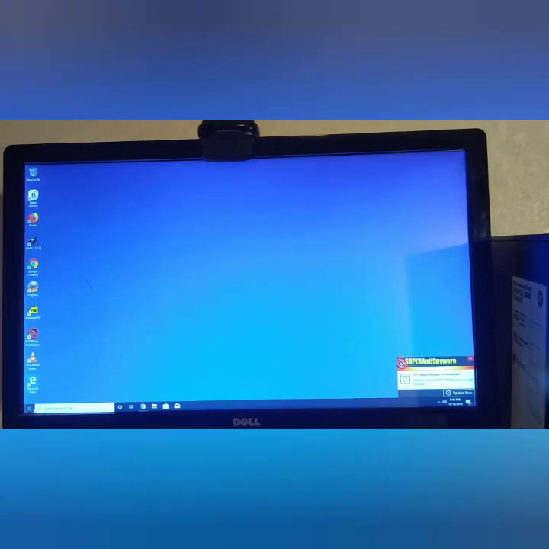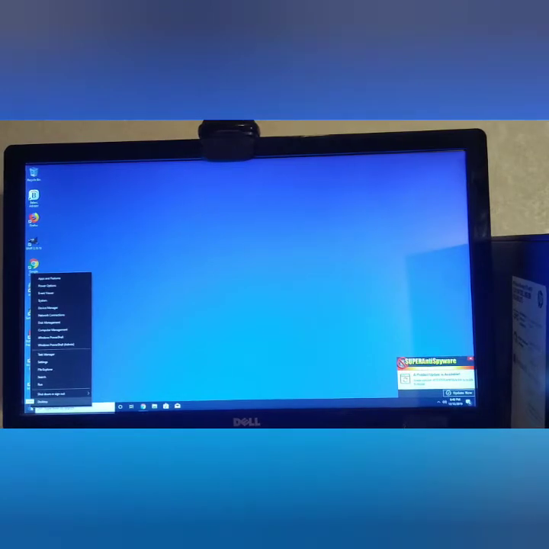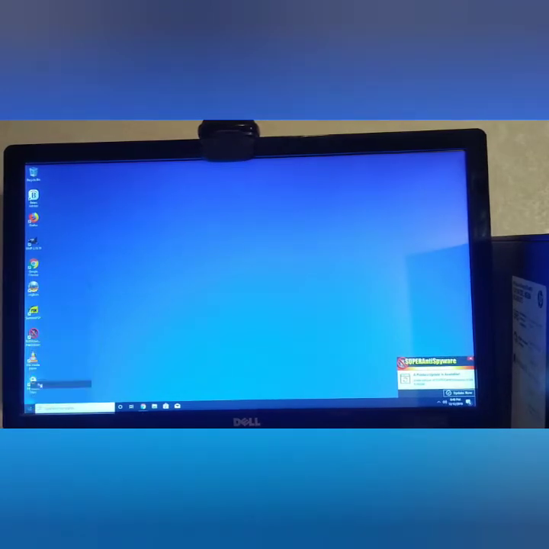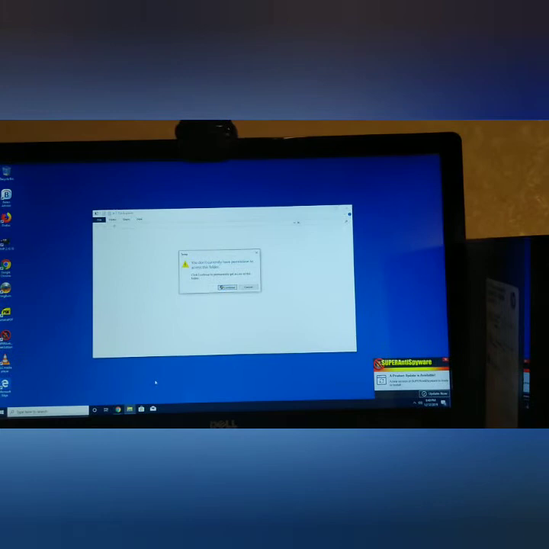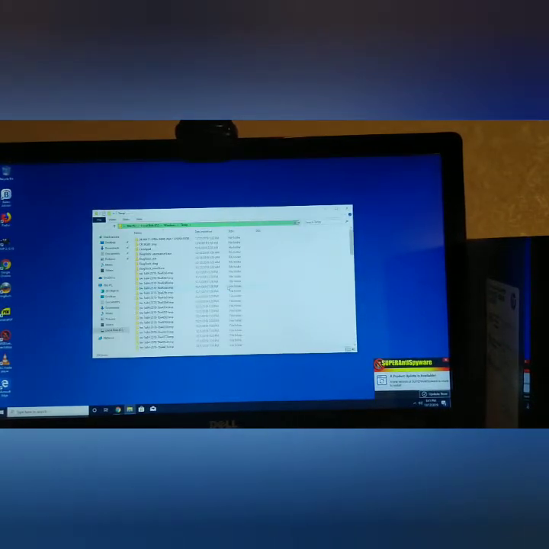What you do is you go to the Windows icon in the left hand corner, right click it on your Windows 10, and left click Run. Then you have a Run box there, and you type in temp, T-E-M-P. That's the first thing we're going to do. Then you hit OK. You might get a dialog box that says you don't have permissions, so you just hit Continue and it opens up and you'll see all these temporary files.